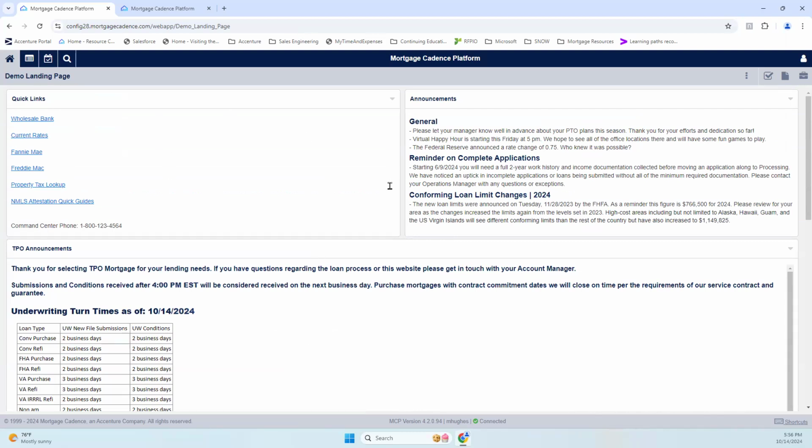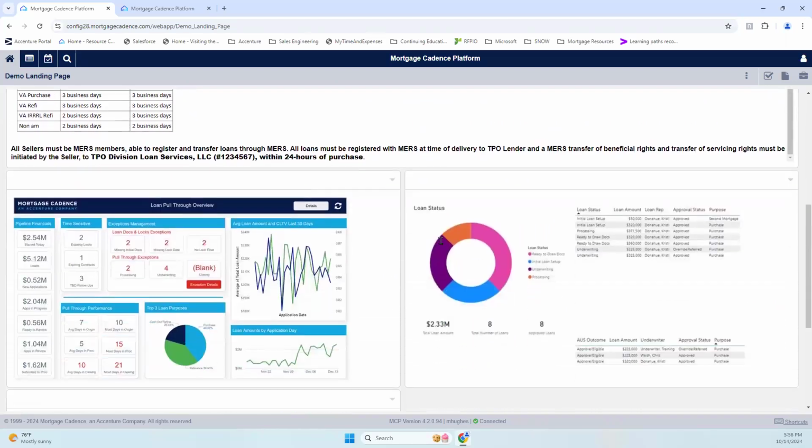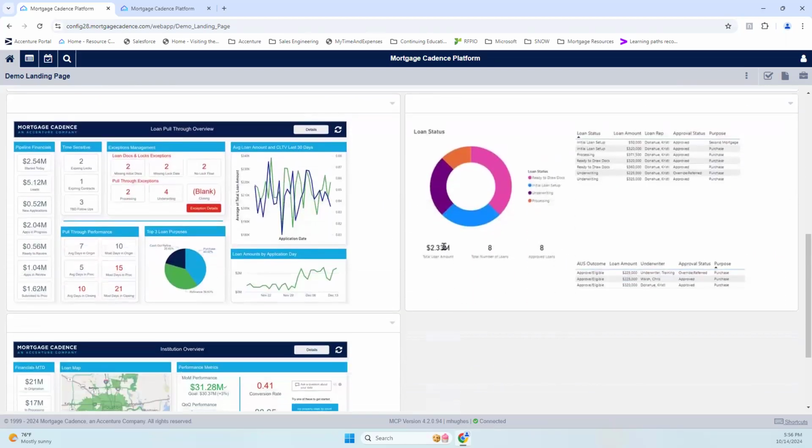When I first come in, I'm going to be greeted with a landing page. This can be assigned out to different departments. I'm in as an admin user for today's demo. But we can see here things that can be configurable by an admin to list out key announcements to the team, quick links. I also have access to Microsoft Power BI dashboards for reporting.